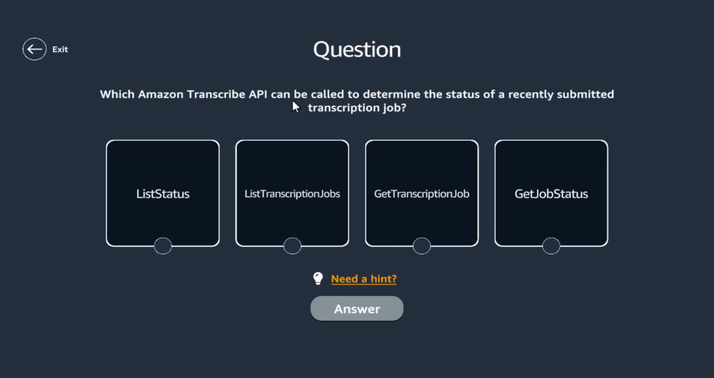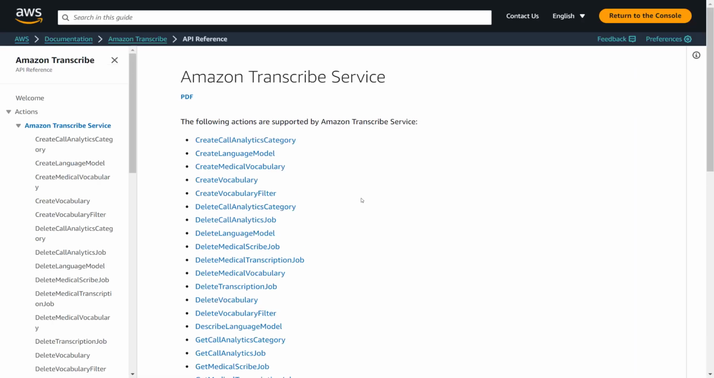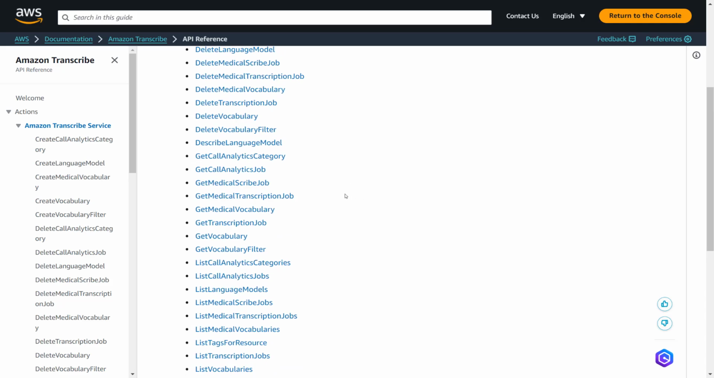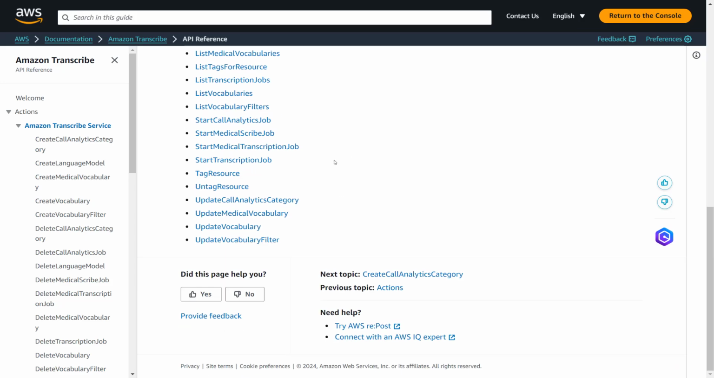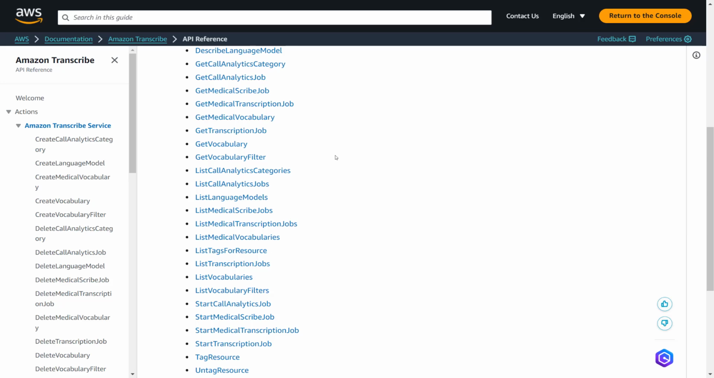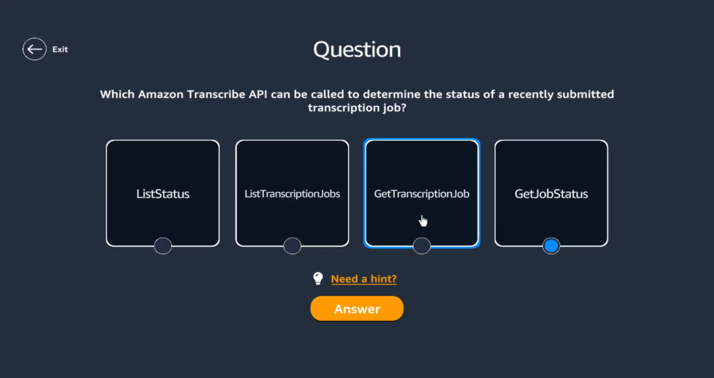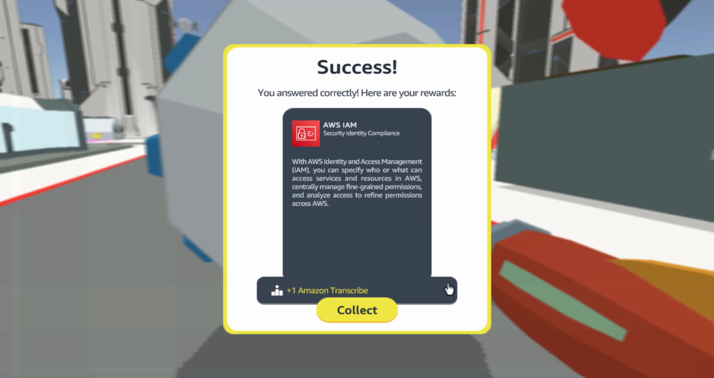Which Amazon Transcribe API can be called to determine the status of a recently submitted transcription job? Oh man, gone. I think it is this, but I don't know. No. It's a goner. What happened? Okay, 2 out of 3 hat trick.